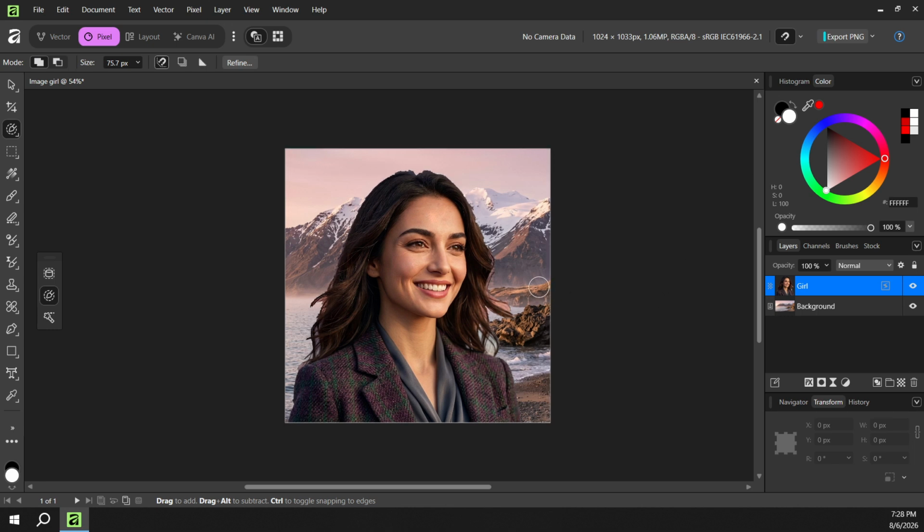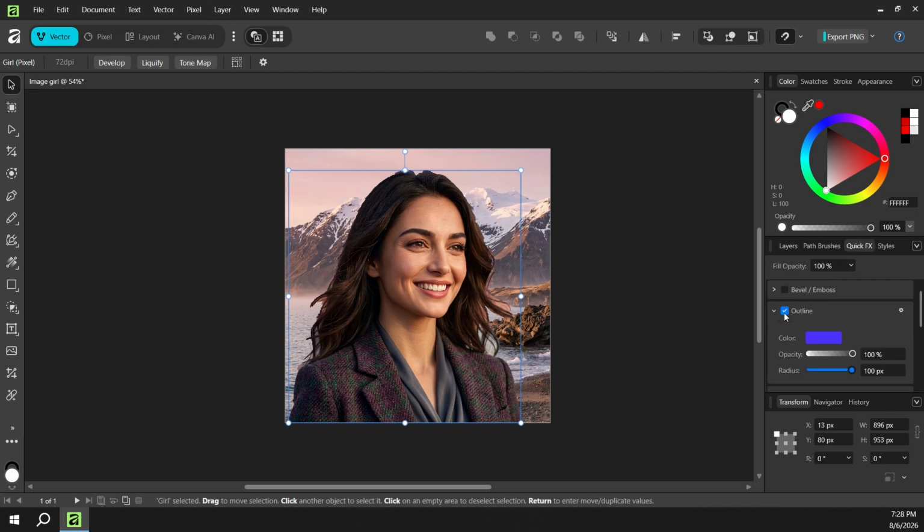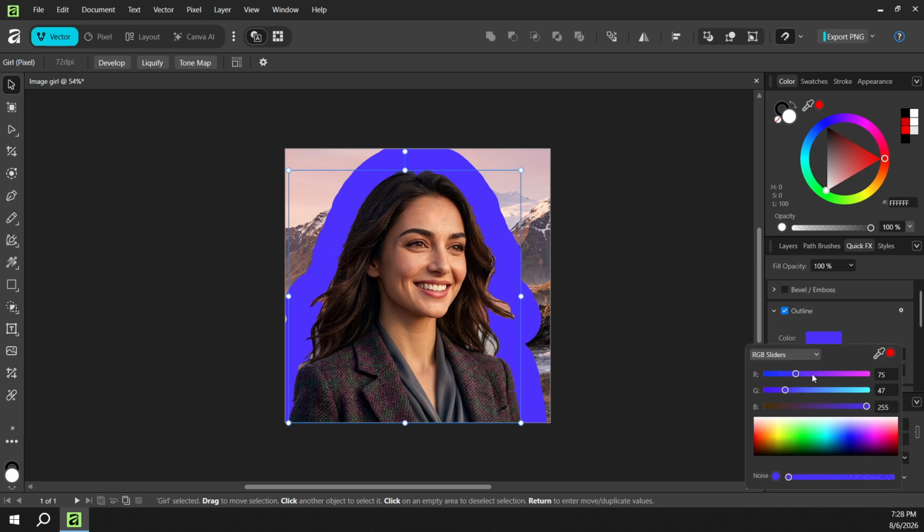Now switch back from pixel view to the main view so you can apply effects. Open the Quick Effects panel on the right, turn on Outline, and you'll see a thin border appear around your subject. Choose a color that contrasts with your image, adjust opacity to control how bold the line feels, and increase or decrease the radius to set the thickness.